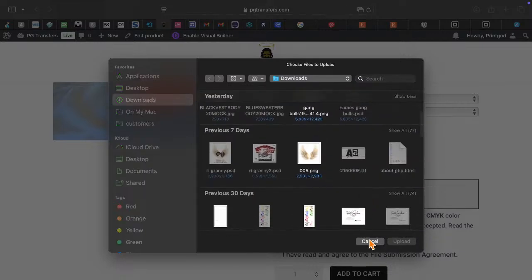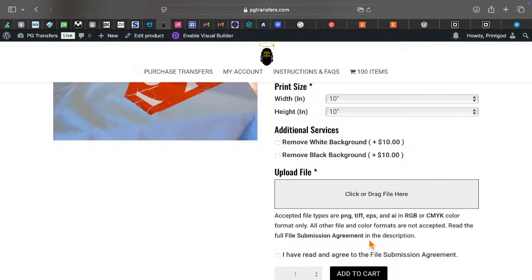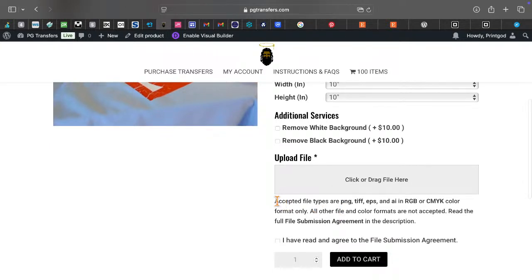So let's go into files. Matter of fact, let me go back. Sorry, I'm kind of speeding ahead. The files that we accept are PNG, TIFFs, EPS, and AIs in RGB and CMYK format.